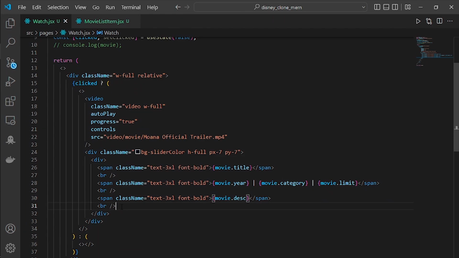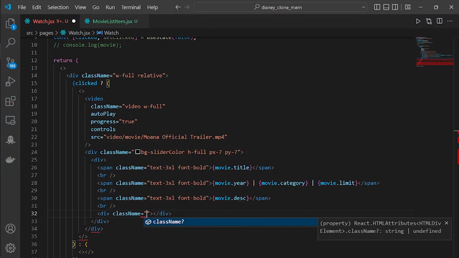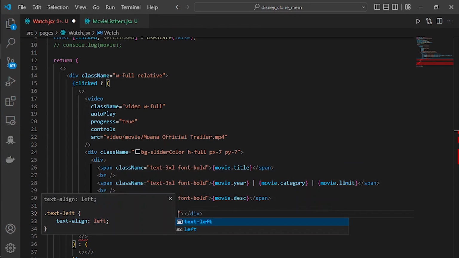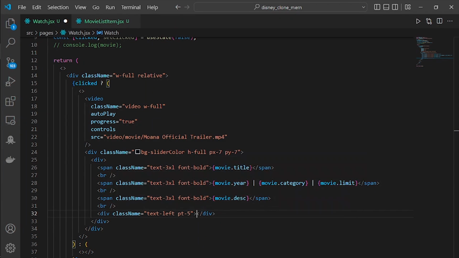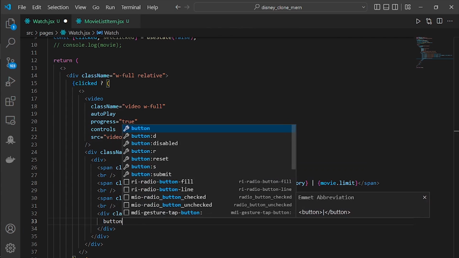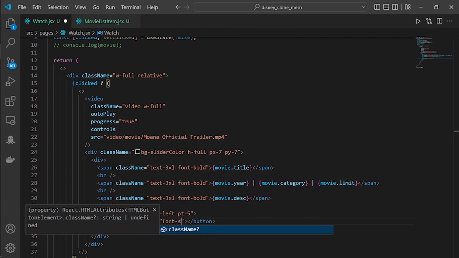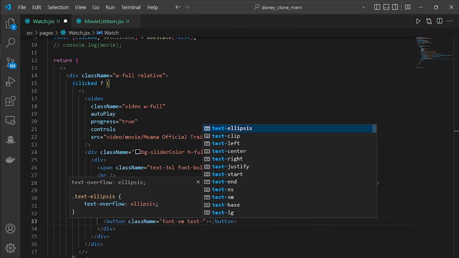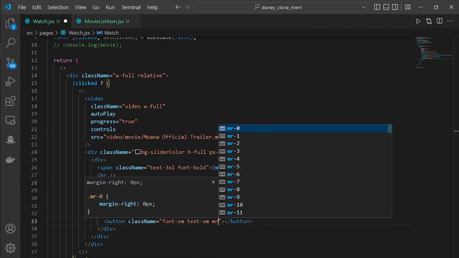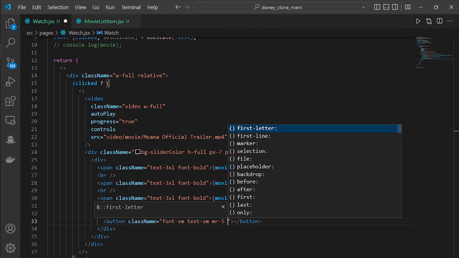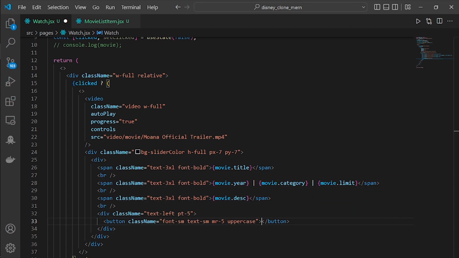Below that, we will have some buttons. The first button is going to be wrapped by a div with a class name equal to text-left, and then padding top is 5. And then we have the button with a class name equal to font-sm and text-sm. For the margin right is going to be 5, and for this one is going to be uppercase.